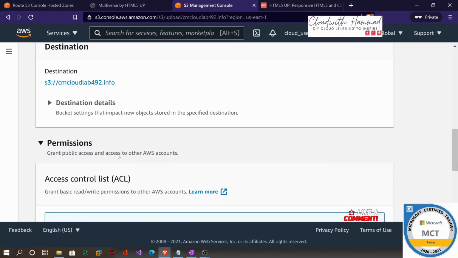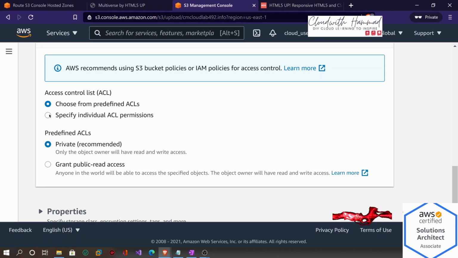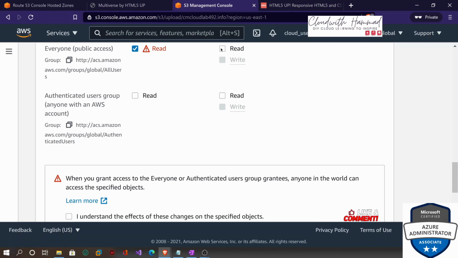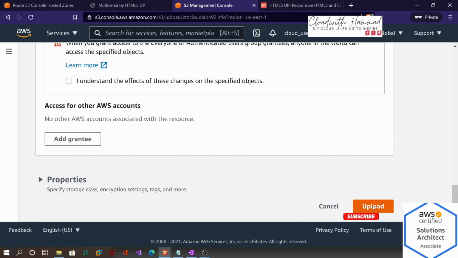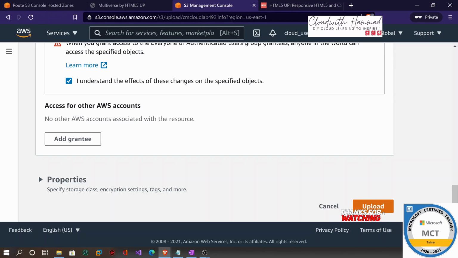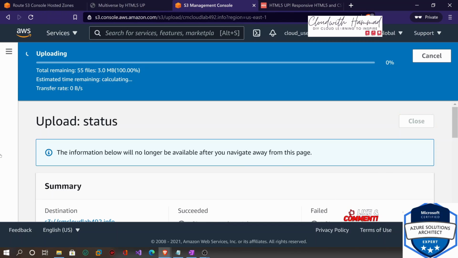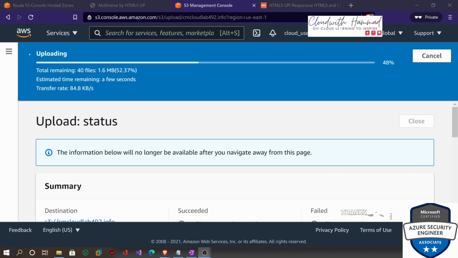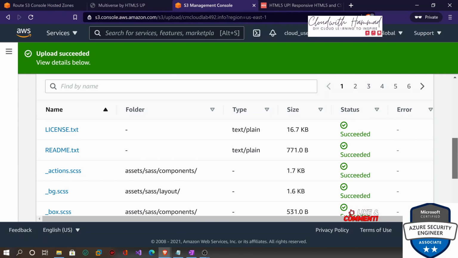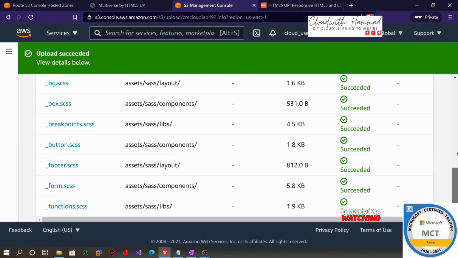Permission, we can set permission. I don't need to do tag right now. We'll upload this here, and I need to agree. Alright, so the file is uploaded. All the text and index.html files should be here too.